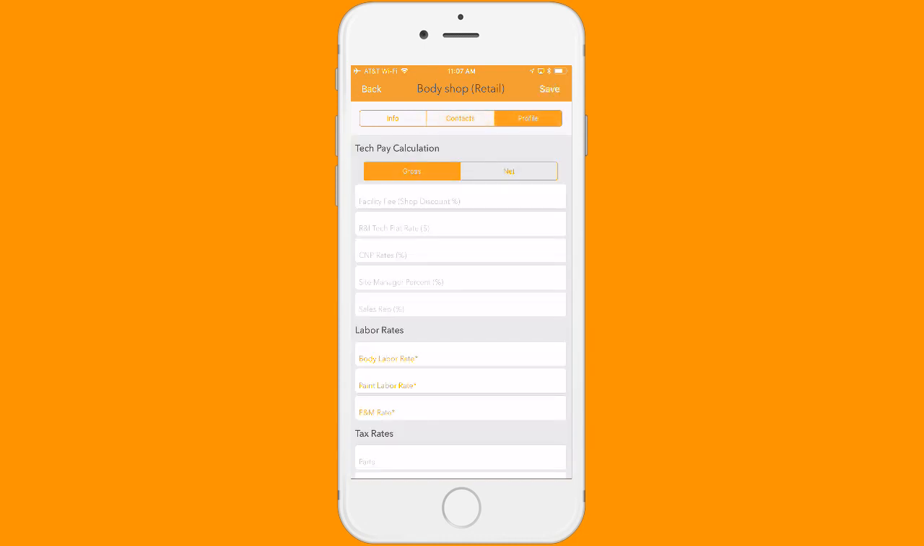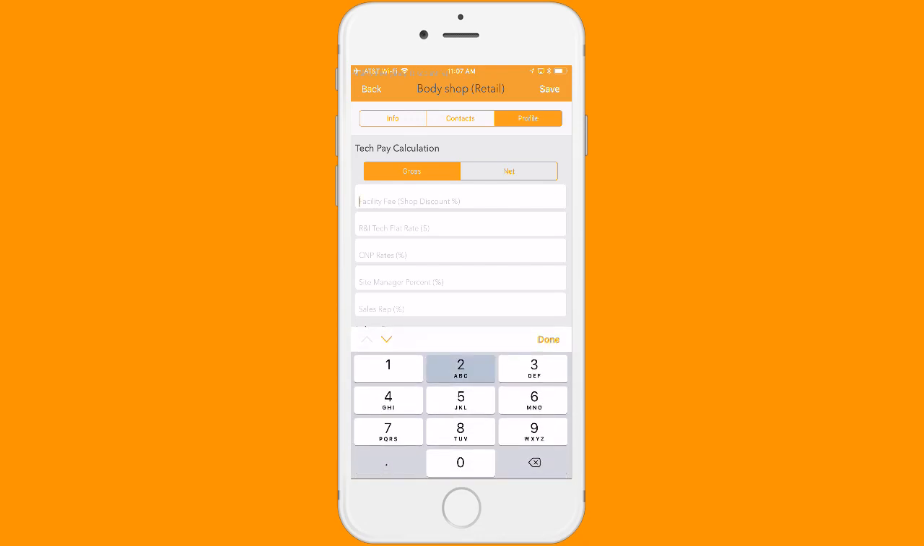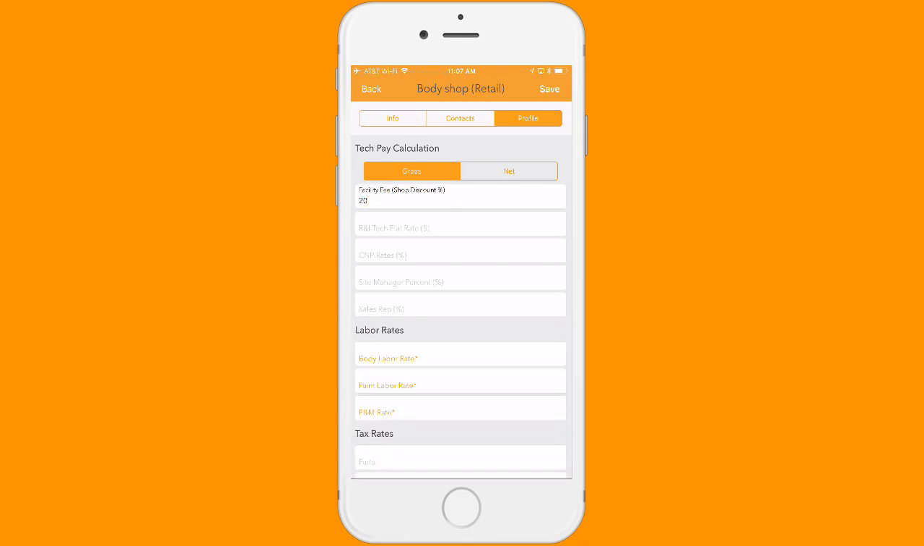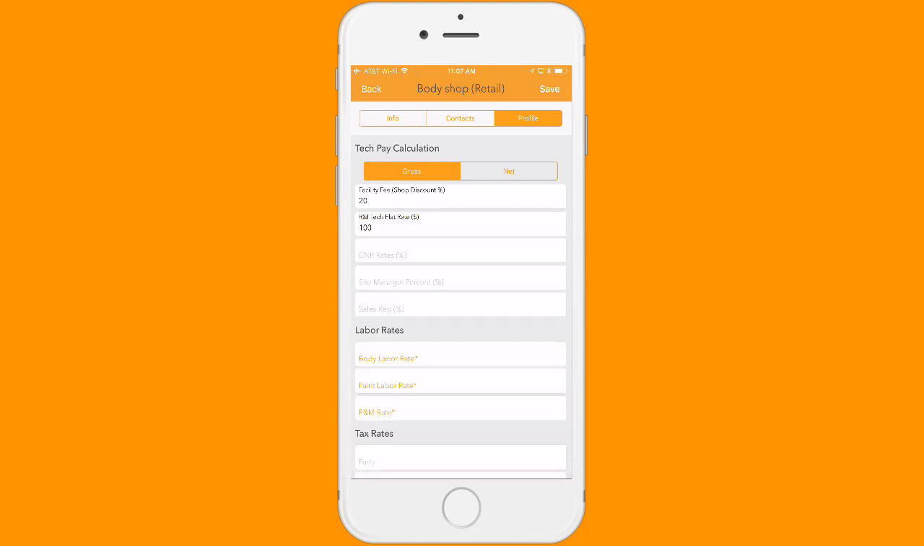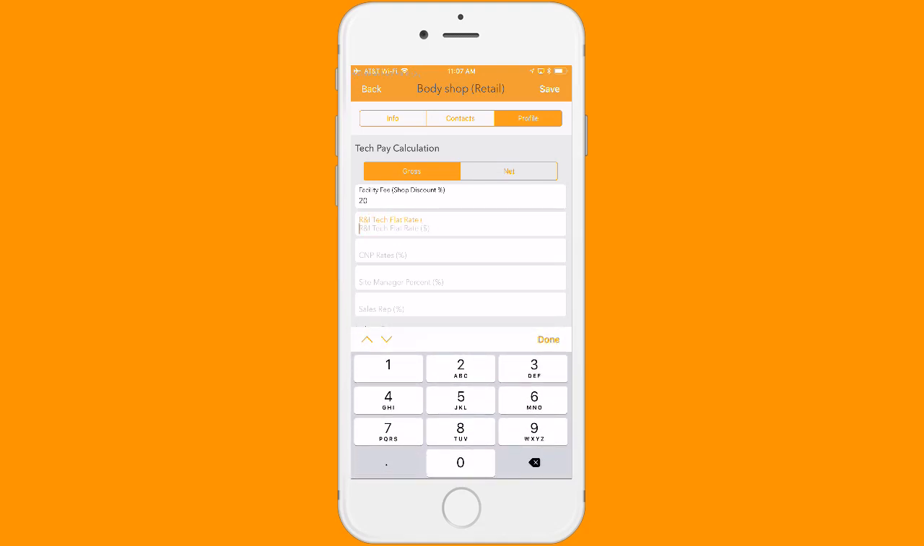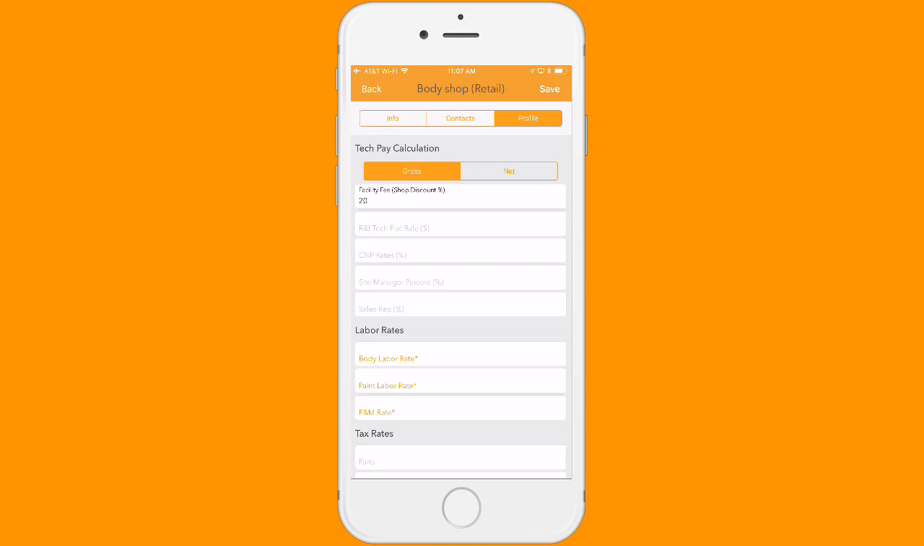I'm going to go to the profile. Now this is the profile that's going to be related to the estimate. So let's say that in this site we have a 20% facility fee. You can add an R&I tech if you have a flat rate tech, and let's say you have a guy that's getting paid $100 a car, you can put that in here. I'm not going to do that in this case. You could add CMP rates, site manager percentages, and sales rep percentages. The CMP, site manager, and sales rep are all reports that you'd be able to generate for additional pay.